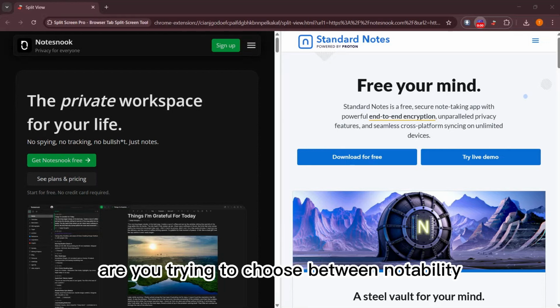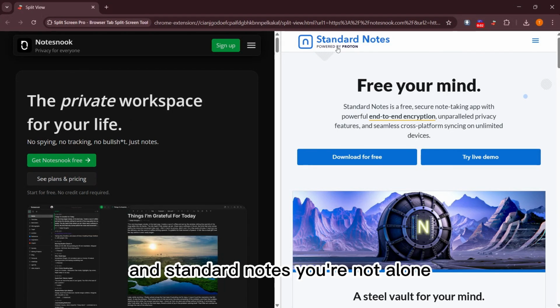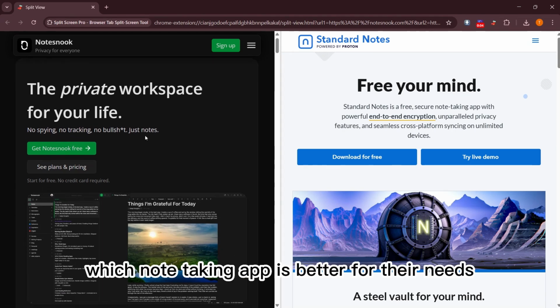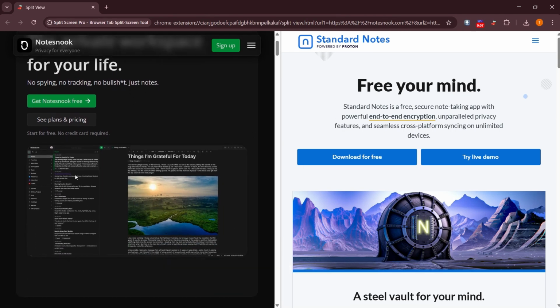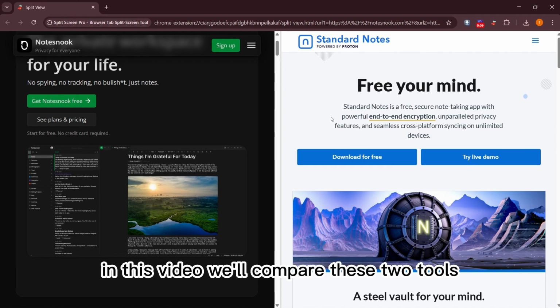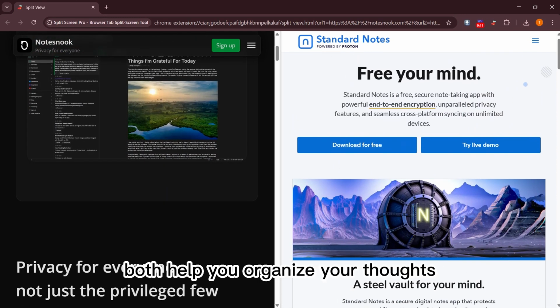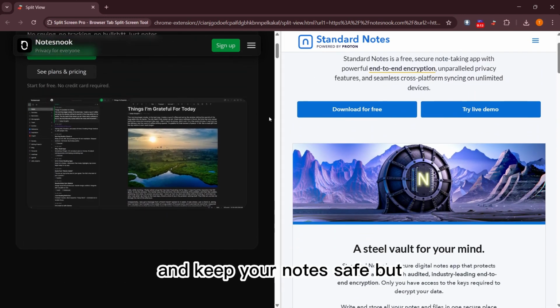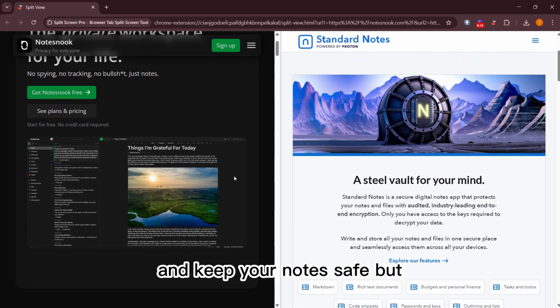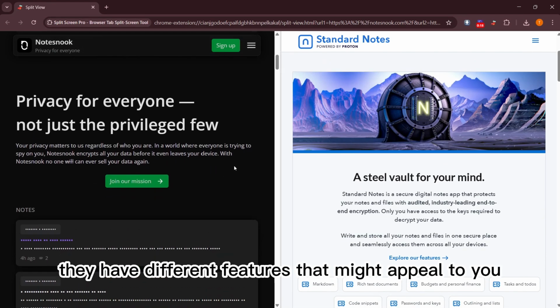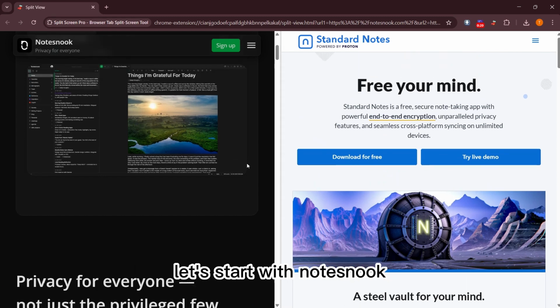Are you trying to choose between Notesnook and Standard Notes? You're not alone. Many people wonder which note taking app is better for their needs. In this video, we'll compare these two tools. Both help you organize your thoughts and keep your notes safe, but they have different features that might appeal to you. Let's start with Notesnook.